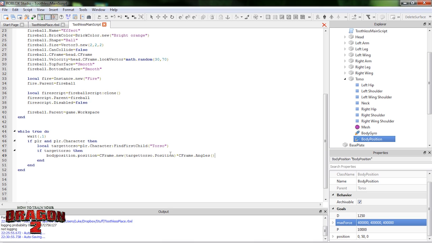So we get a C-frame of the position because it's a C-frame. We're just making a new C-frame with the position of the torso. This way it's a matrix that has a rotation element in it, so that we can rotate this. And then we're going to make it rotate around. We're going to make it soar in circles around your character.